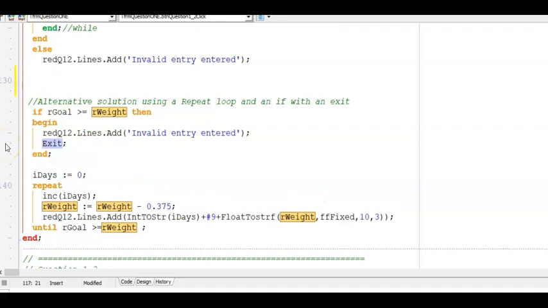Here is an alternative solution using a repeat loop, and I've also moved the if statement to the top because this would also be a possibility. To test if the goal weight is greater or equal to the weight, I will display a message and I will exit.